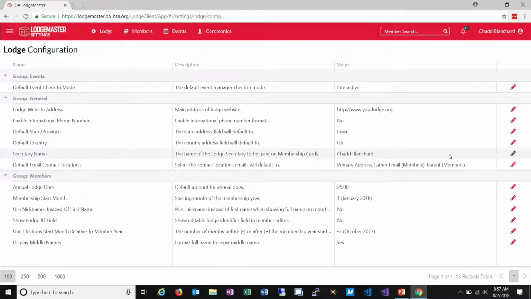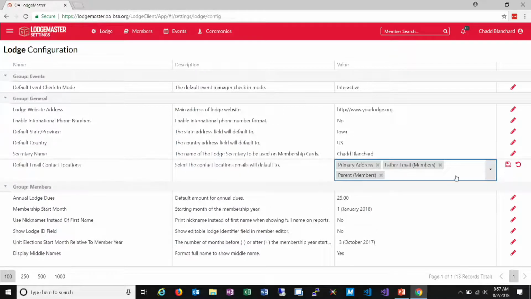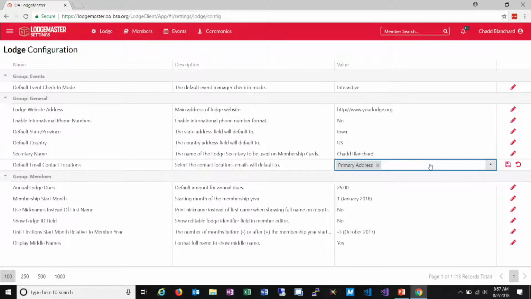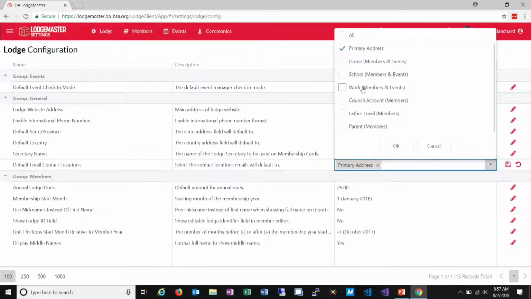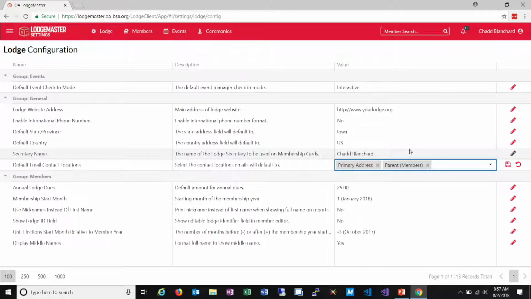You can now save the default secretary name. Before, that was on a per card printing basis. Here you can set the default contact locations for email that's sent. By default, we're only sending to primary, but you can go in and change this. So if you always want to send to the primary address, but you also always want to send to the parent's email address, if you add that, parents will now be copied on every email that you send from LodgeMaster. And you don't have to change it on a per email basis.